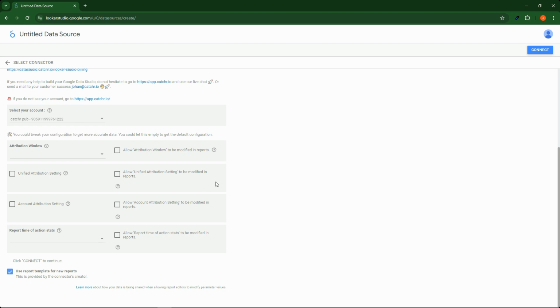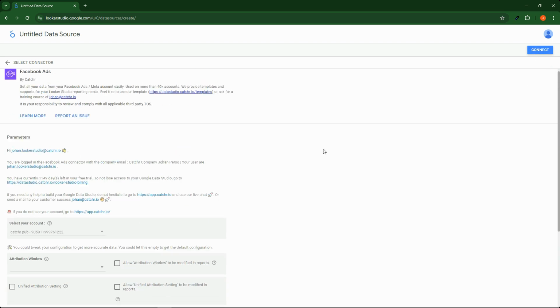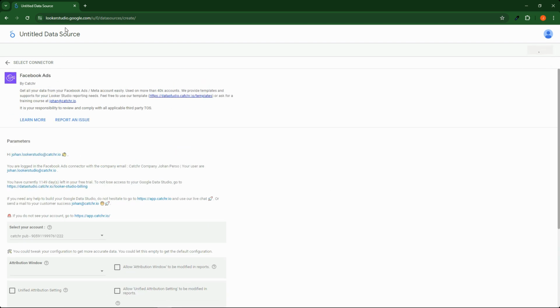There can be a few configurations to set depending on the connector. You can always go back here later, so if you do not check anything, you can edit it from a report later. You can click Connect. You can rename your data source here, so as Catchr. And we will wait for Looker Studio to create this data source.